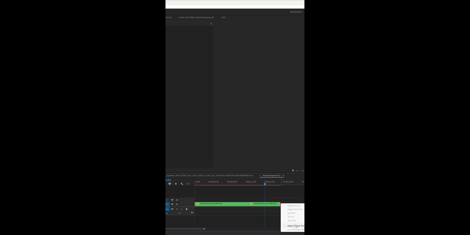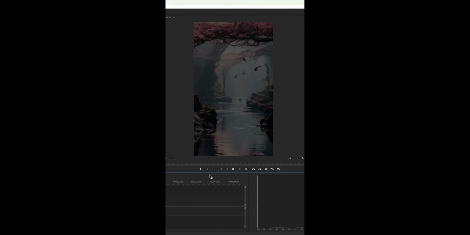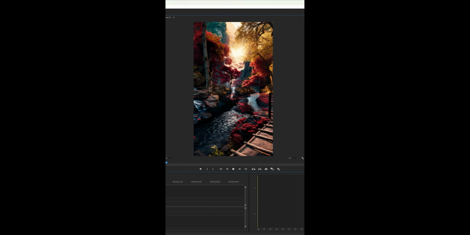And then one of the last steps that I like to do is I like to right click, apply default transitions, and then make them as small as possible so it fades in and out. And that's really just how fast and easy it is to create an infinite zoom utilizing Midjourney.